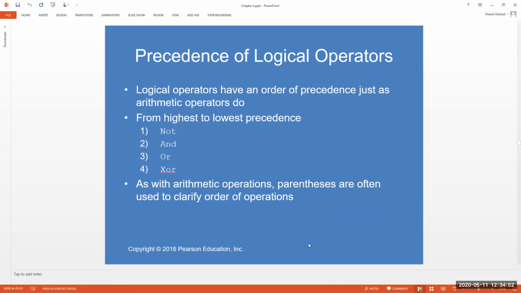When you evaluate an expression that has multiple logical operators, the precedence is as follows. You do the NOT operator first, then the AND operator, then the OR operator, then the exclusive OR operator. So you do them in that order, right. You can use parentheses to override this precedence if you like.